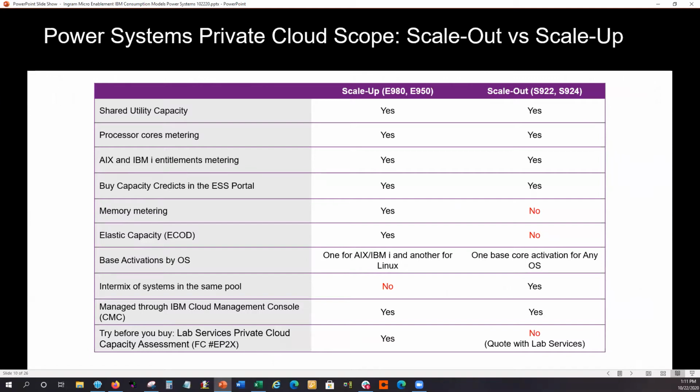So here's a big key thing. If you look at the scale up and the scale out, they differ a little bit in the offerings. For the most part, with enterprise, you get everything. Let's look at what you don't get in scale out. For example, in the scale out environment, there's no memory metering. The idea behind that is you don't have large memory footprints like you do on the enterprise servers, so memory metering on the scale out didn't seem justifiable.